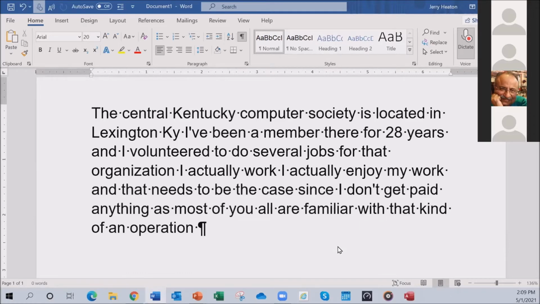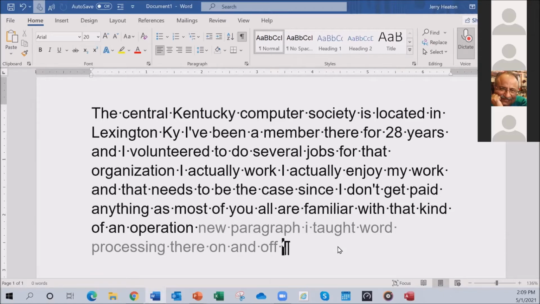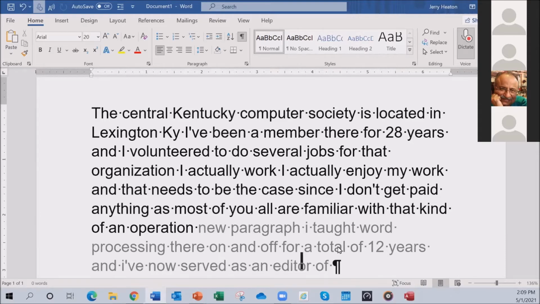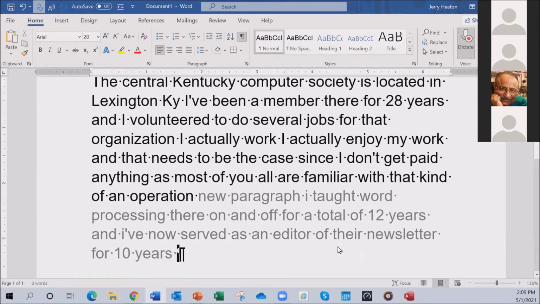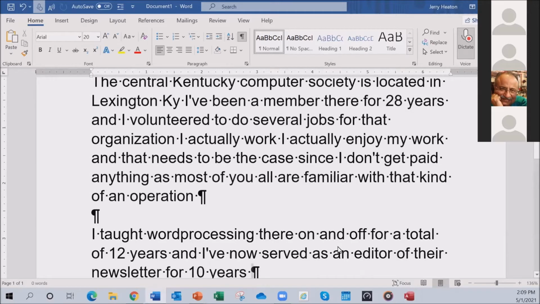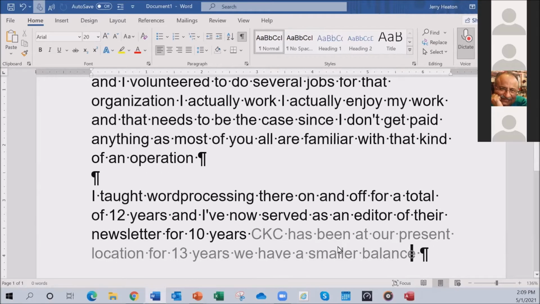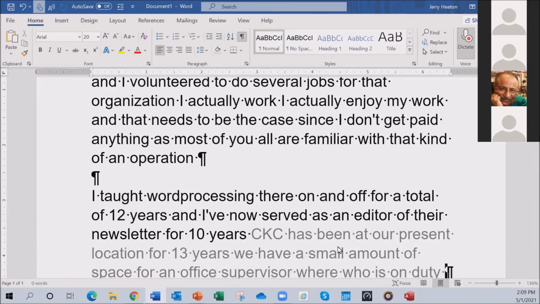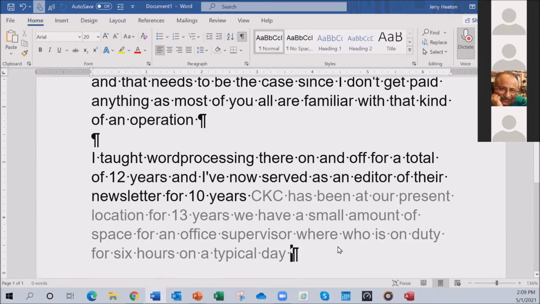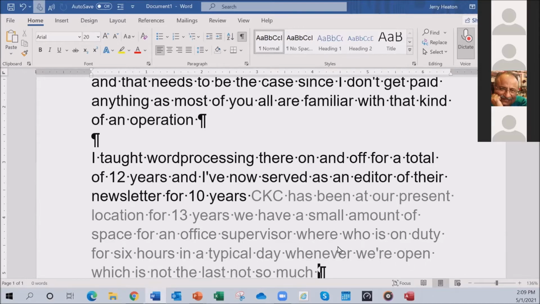New paragraph. I taught word processing there on and off for a total of 12 years, and I've now served as an editor of their newsletter for 10 years. CKCS has been at our present location for 13 years. We have a small amount of space for an office supervisor who is on duty for 6 hours on a typical day, whenever we're open, which is not so much in the last year.